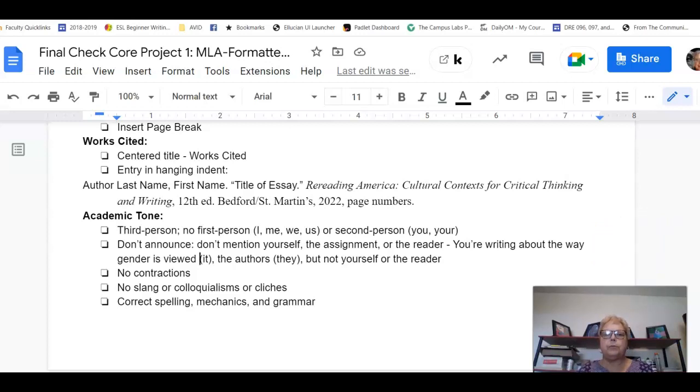The authors, which is she in this case, third person. Whoops, she. And not yourself or the reader. So don't say you in there anywhere. Don't say I, we, any of that in there.